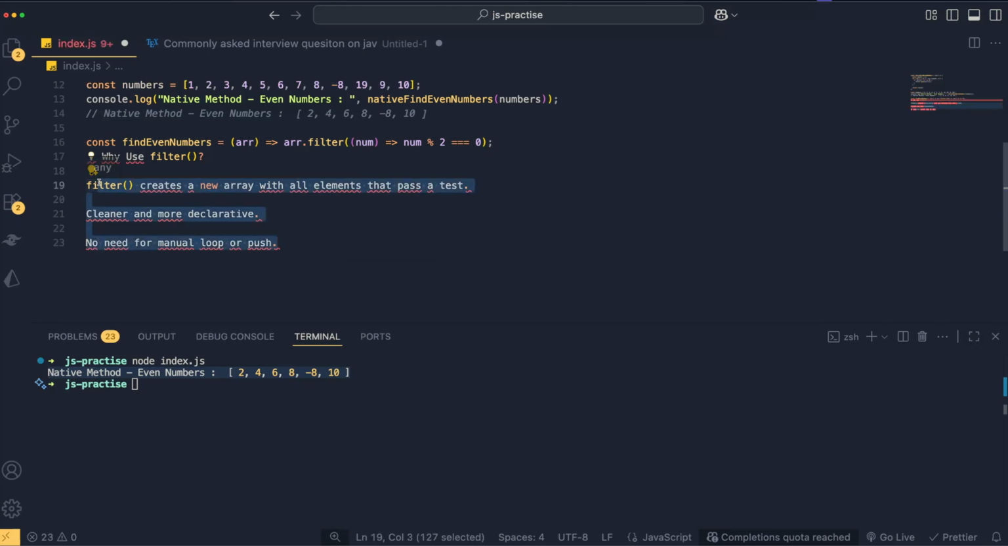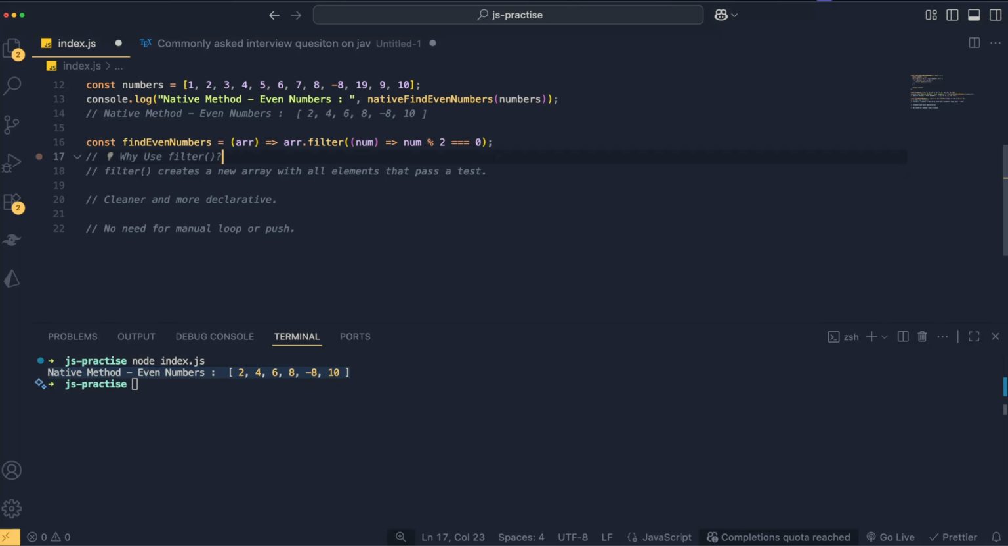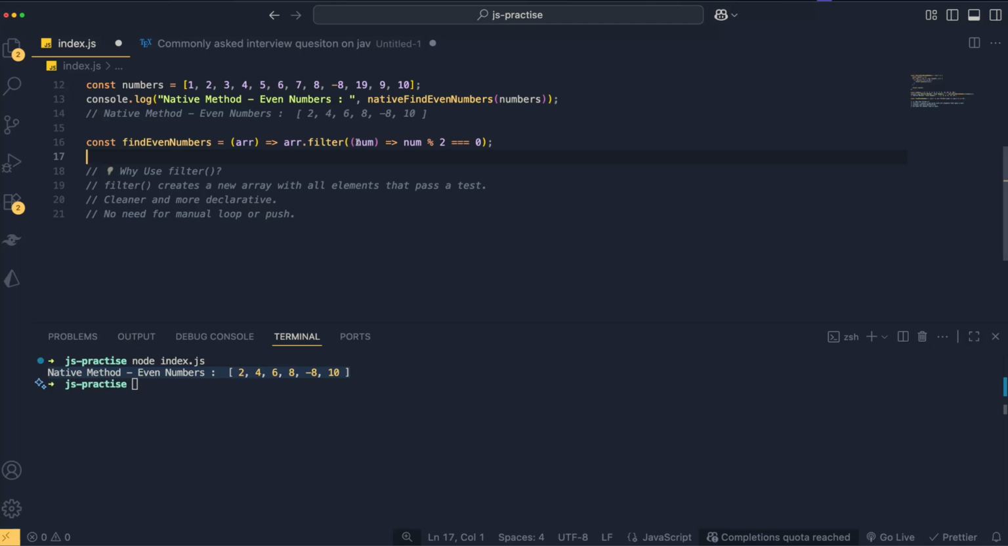So basically, filter creates a new array with all elements that pass a test. This condition is the test. If the element passes it, then it will be added to the returned new array, which is cleaner and more declarative. We don't need the manual loop or push in order to store the new values because it is already returning a new array. So let's check this out.